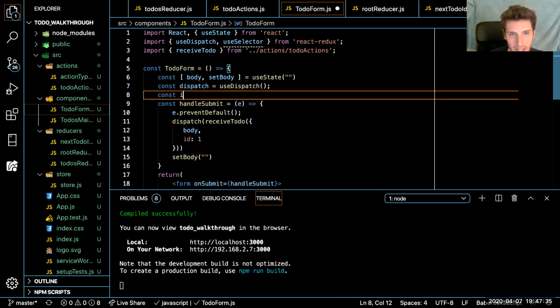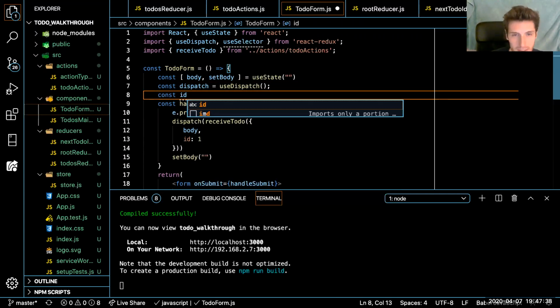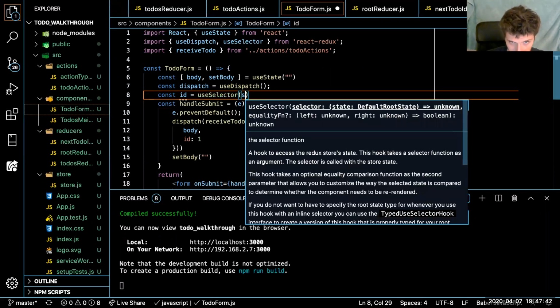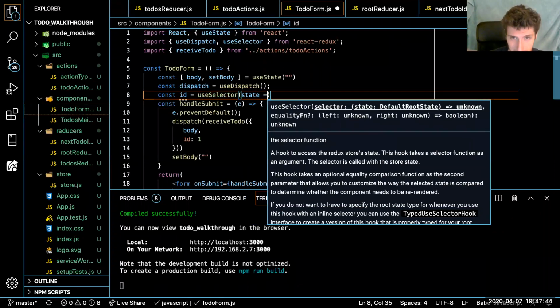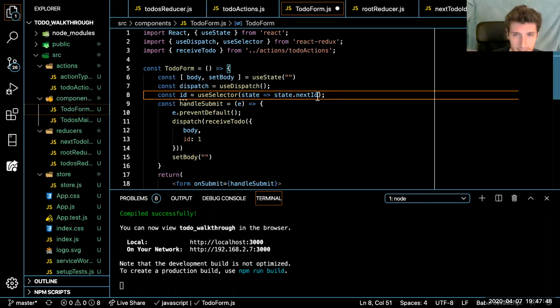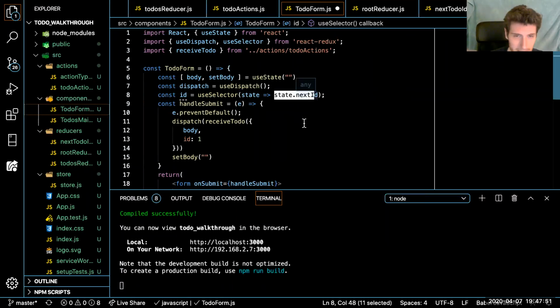And I'm going to go ahead and pull out my ID from use selector. So I'm going to say use selector. Use selector takes in the application state. And I say the slice I want. So I'm going to call this next ID. So I'm just returning my next ID slice, and I'm assigning it to the variable ID.